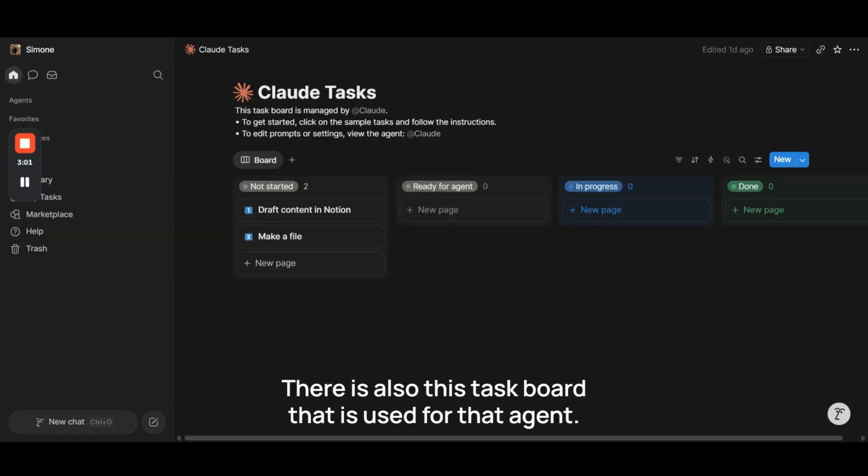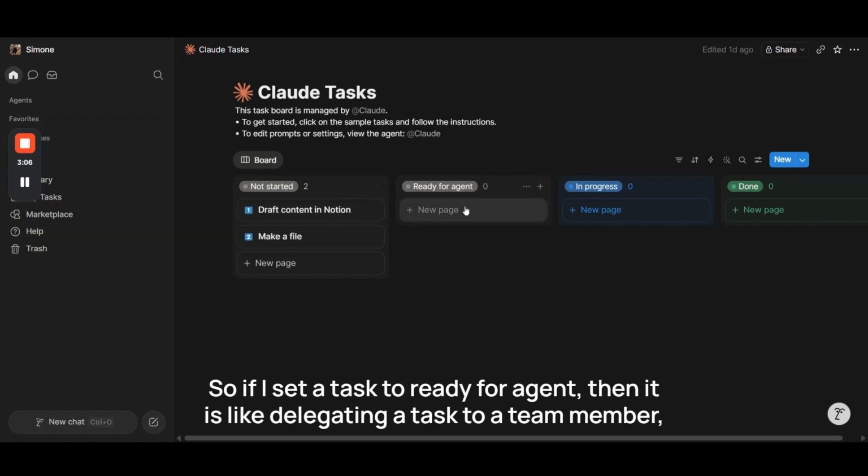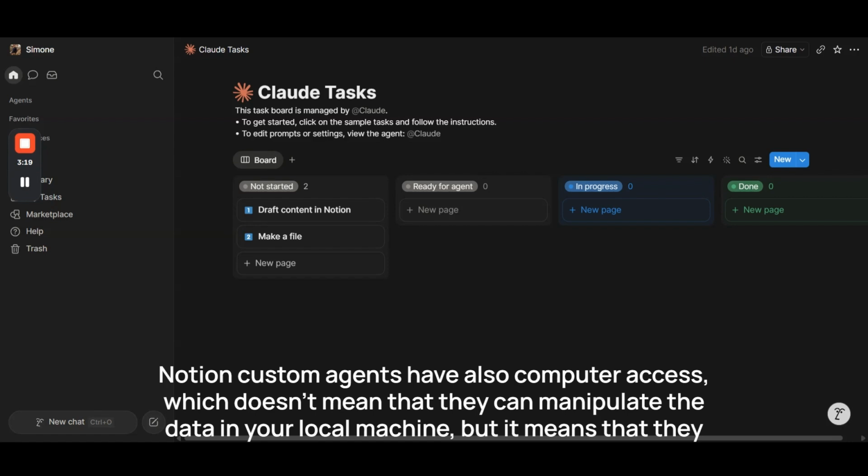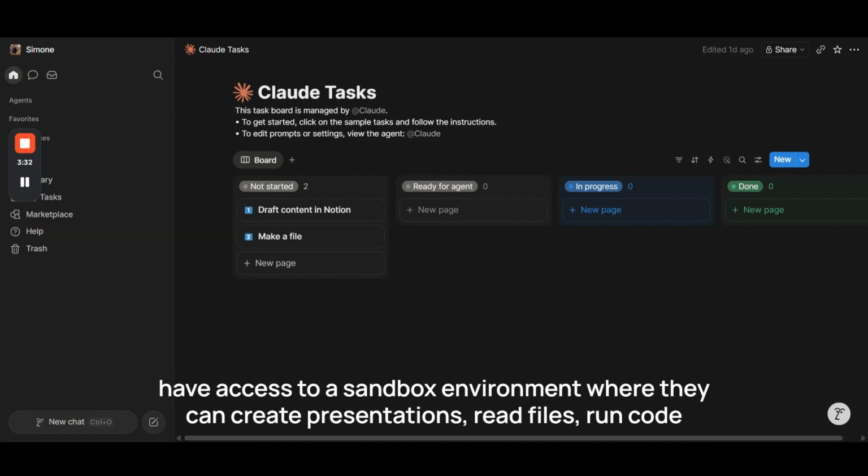There is also this task board that is used for that agent. So if I set a task to ready for agent, then it is like delegating a task to a team member, and the team member starts working on it, moving it to in progress, and then done. Notion custom agents have also computer access, which doesn't mean that they can manipulate the data in your local machine, but it means that they have access to a sandbox environment where they can create presentations, read files, run code.